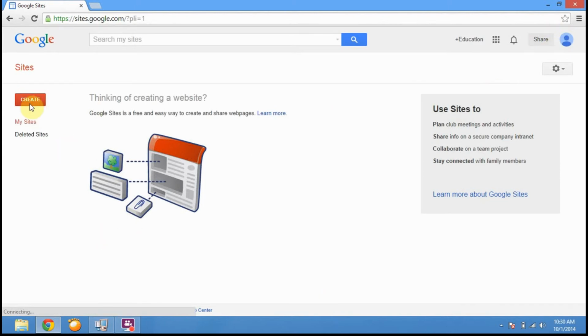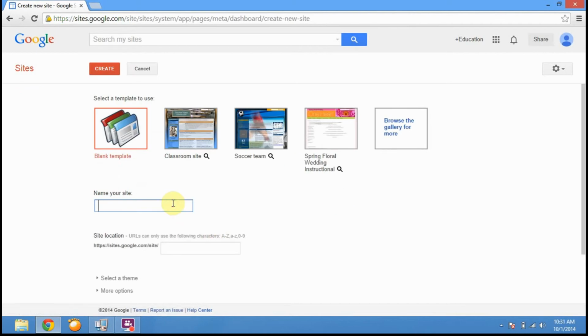So we're going to click on the left-hand side. You see the red Create button. We're going to click on the red Create button. We're going to name our site. So in this case, I'm going to name it a portfolio, right? So I'm just going to call it portfolio. You might want to name it your name and then portfolio.